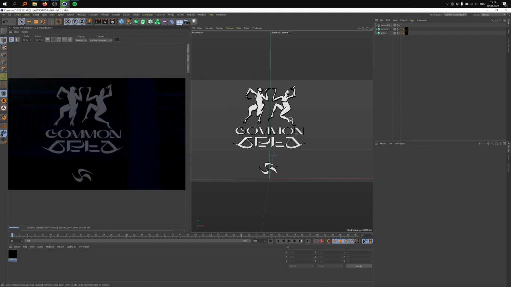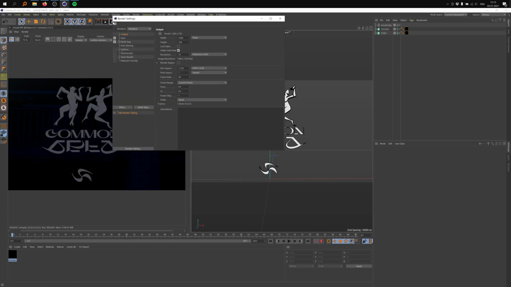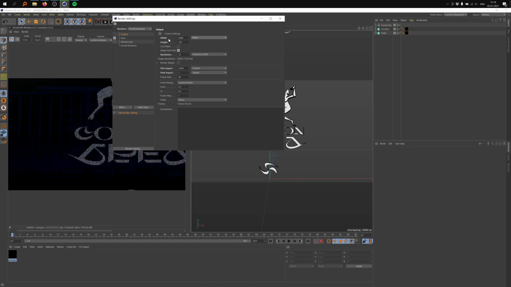Also, I want to change the aspect ratio for the window. I'm going to edit render settings, choose Arnold render, and in the output tab, I'm gonna change the width and height for 2K.